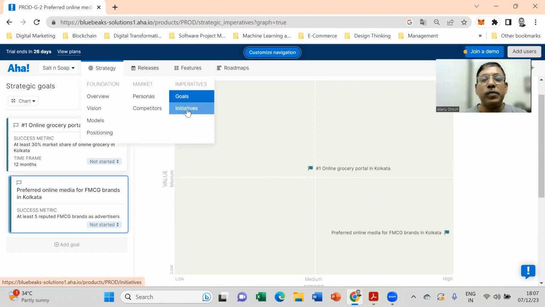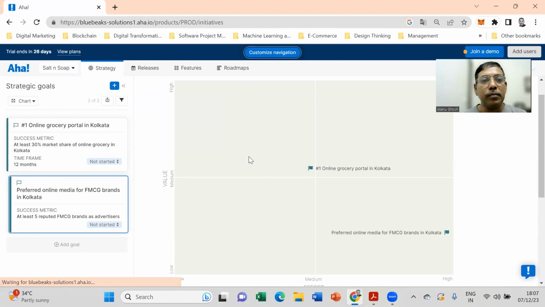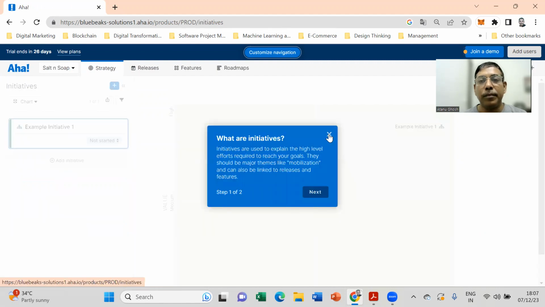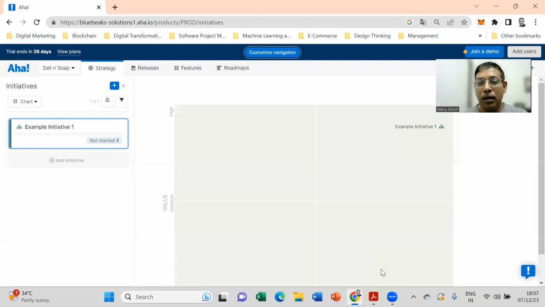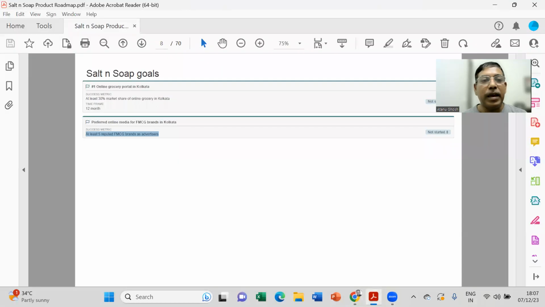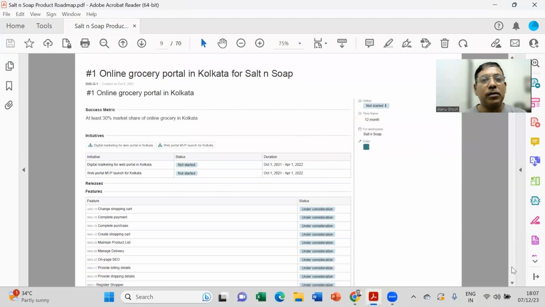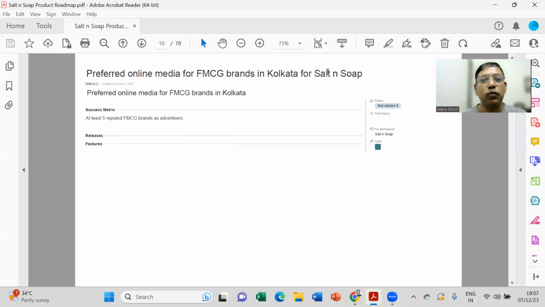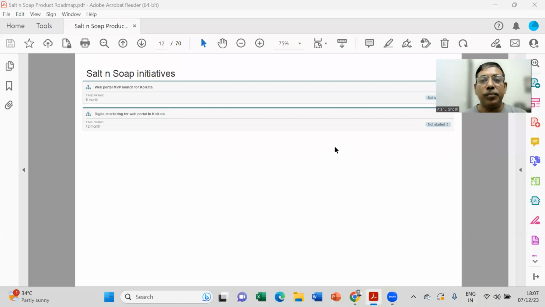Now, based on these goals, we'll create initiatives over here. The initiatives that have been identified in the example are two. We'll just go to the initiative section. These are the two initiatives. The first initiative is to launch the web portal minimum viable product in the particular city, and the second initiative is digital marketing for the web portal in Kolkata.